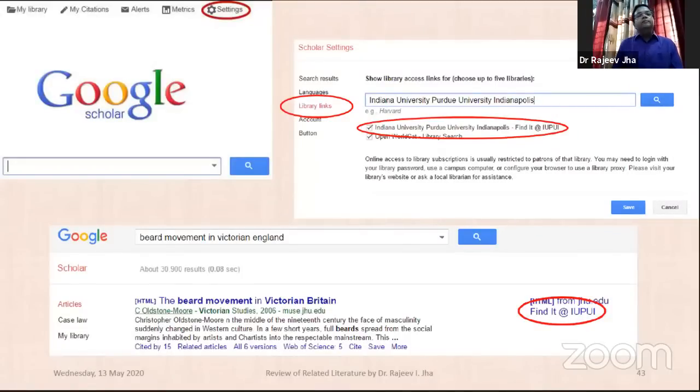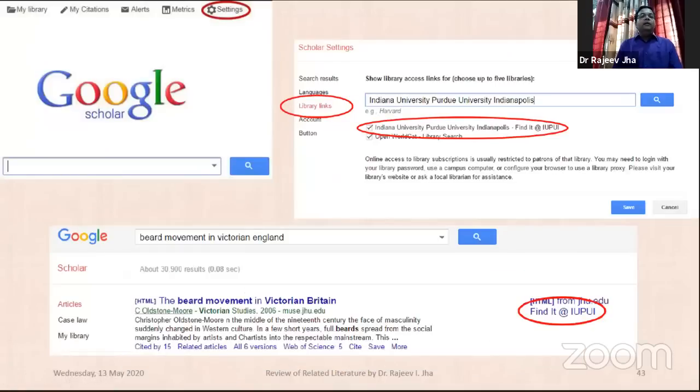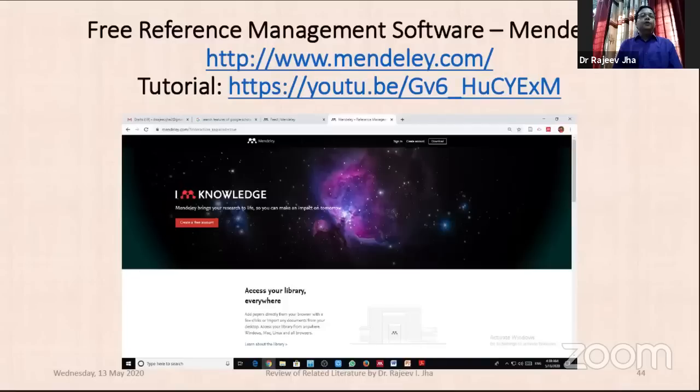This is Google Scholar, highlighting the details. I wanted to give you a small glimpse of Mendeley. No, go to the next slide. Yes, thank you. I wanted to give you a small glimpse of Mendeley. Basically, it's a free reference management software. And this is a very handy tool for researchers nowadays.